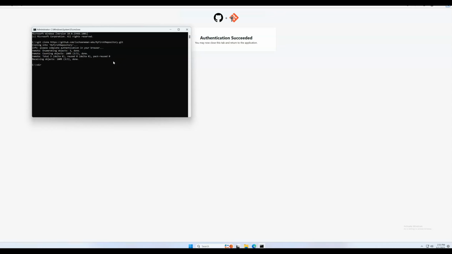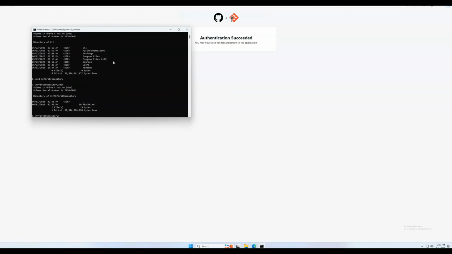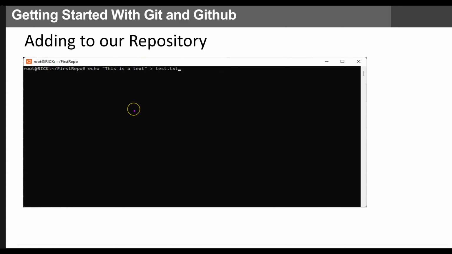So now, if we go into my first repository, it shows you the file just like in the repository. From here, if we go to the command line, let's create a file. We can use echo. Say this is a test, it'll put in the text file.